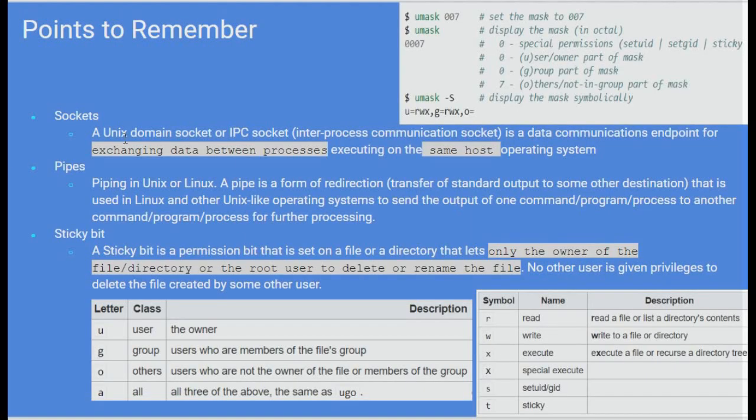The next one is sockets. A socket is either a domain socket or an inter-process communication socket. That is just for accessing data between two processes on the same host. So if you have different processes running on the same host and they want to communicate with each other, they take the help of inter-process communication, which is called an IPC socket. Pipes is just redirection of the standard output to some other destination.